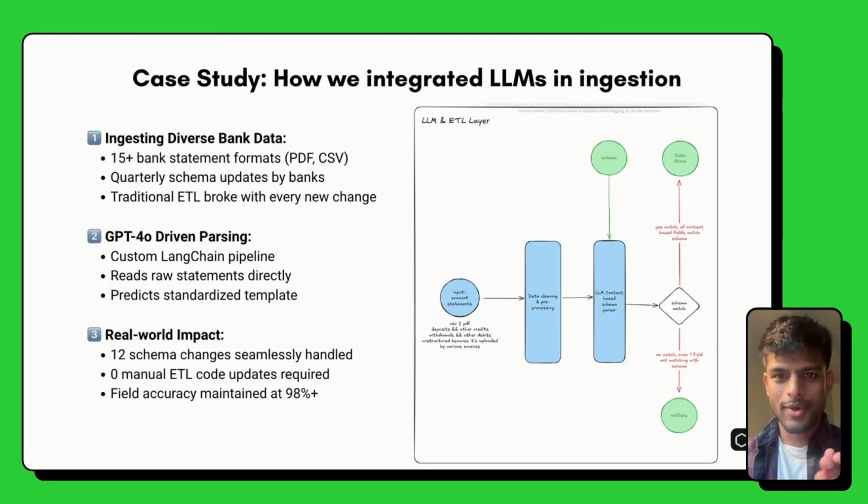Let's talk results. Our real-world case study, Cashflow-Viz. We handle financial data from more than 15 banks, each frequently updating their statement formats. Previously, every quarterly change meant hours of painful manual recoding. Now, with our GPT-4 powered pipeline, statements, whether PDFs or CSVs, are automatically parsed into a consistent format: date, description, debit, and credit. Impressively, this pipeline has seamlessly handled 12 schema updates over the past year with zero manual ETL edits and achieved consistent accuracy of above 98%.